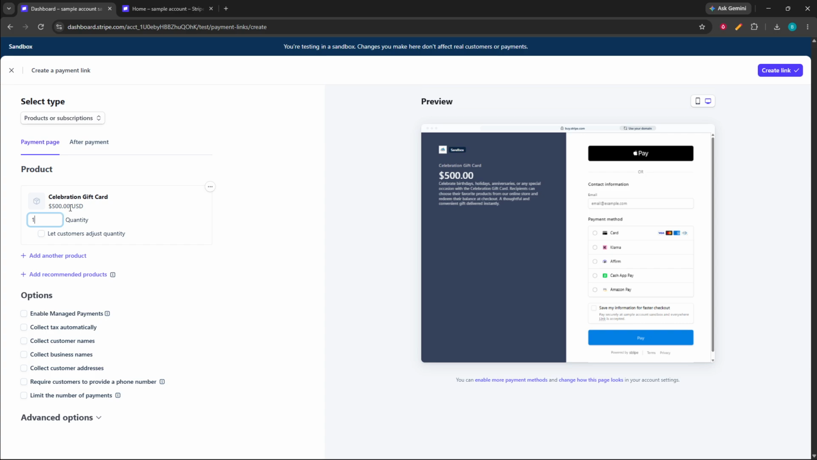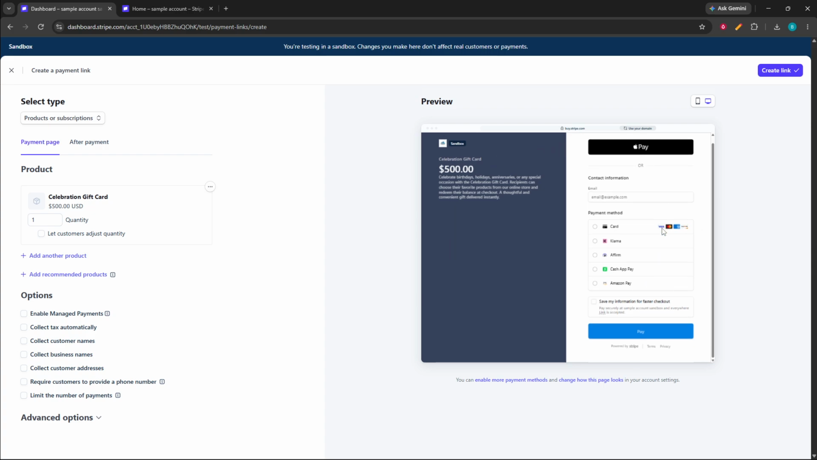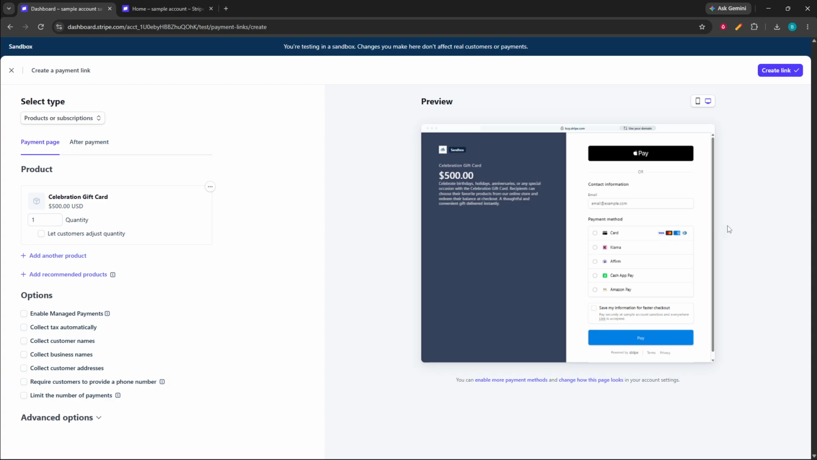Stripe allows you to customize the payment experience by collecting customer information, enabling promotion codes, or adding custom fields. These settings are helpful if you want to gather extra details during checkout or give customers more flexibility when they complete the payment. As you make these selections, look over to the payment page preview on the right side of the screen. This preview shows you what your customers will see when they open the payment link. Review it carefully to make sure the product name, price, and checkout options appear exactly the way you want them to. Once everything looks correct, click Create Link.